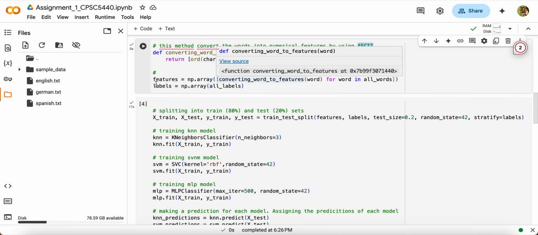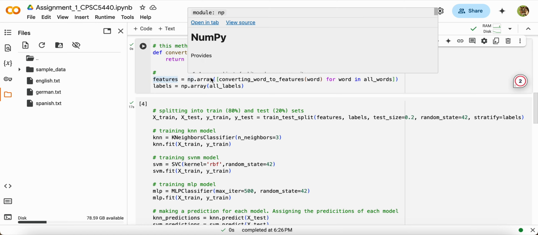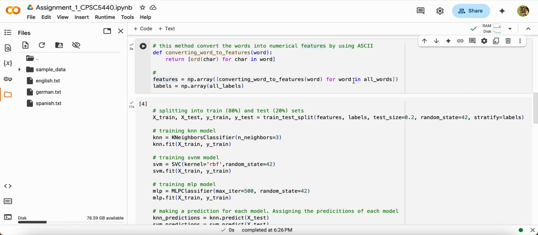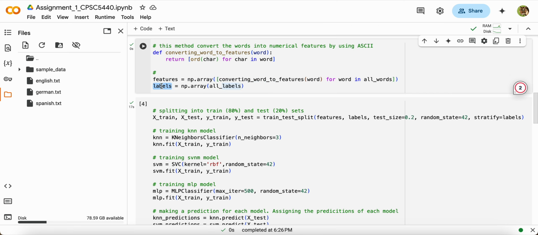Let's go ahead and show you an example. So here, features is a variable, and whatever is inside of this set of parentheses is going to get converted to a NumPy array. We had to put these brackets because we're converting into an array. Then converting word to features, for each word, we're going to do it for all words. This is where we're calling converting word to features to make sure that we've translated the words into numerical features. Okay. Then we also set the labels, all labels, to make sure it's in a NumPy array, and we just call it labels.